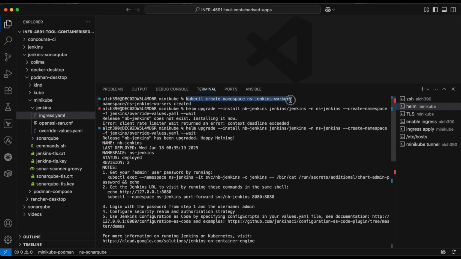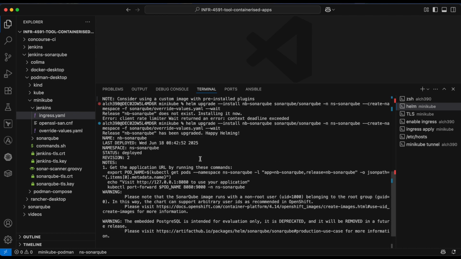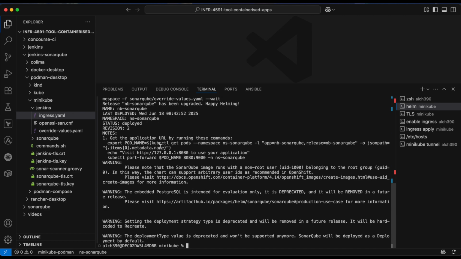First I created the namespace Jenkins workers to execute the worker pods. Then I used the Jenkins Helm chart to deploy the nb-jenkins release. Once that was successfully deployed, I used Helm chart of SonarQube to deploy the nb-SonarQube release. So this is how the Jenkins and SonarQube applications were deployed using the Helm charts.